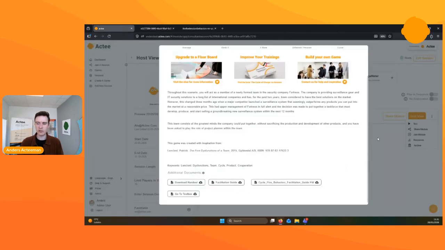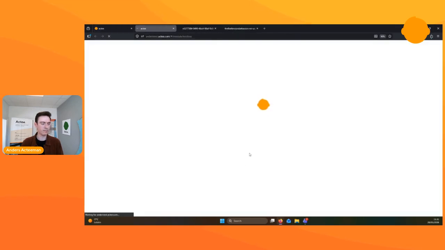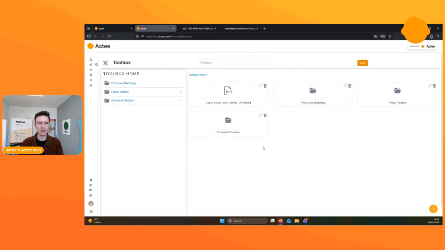If we go back to our session here, we have now downloaded both the handout and the facilitation guide. One extra thing I wanted to share with you is, of course, the toolbox. There is a quick access link to the toolbox right here, but there are multiple different ways of reaching the toolbox in the ACT system. If I click the Go to Toolbox button right here, it then takes me to an overview of the toolbox.